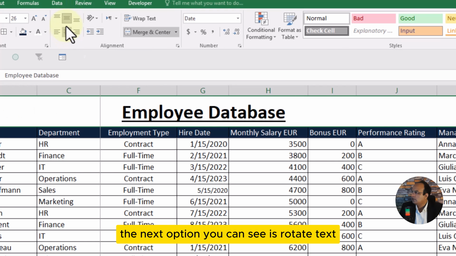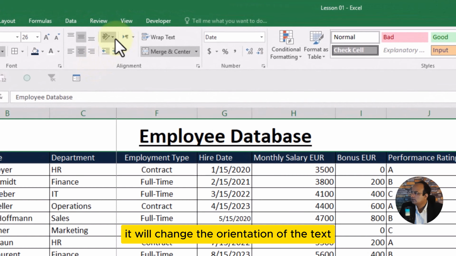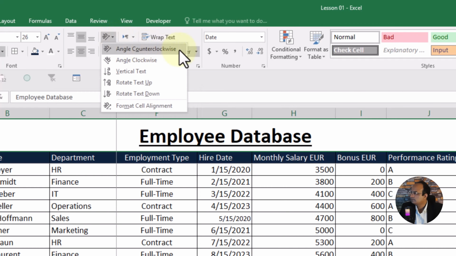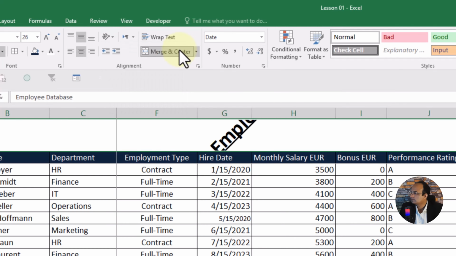The next option you can see is rotate text. It will change the orientation of the text. It will rotate your text counterclockwise like this. This is mostly used when you have less space in your sheet. Clockwise, it is all your choice. How and where you want to use it, you can apply this text, right? So I'm going to take this back. You can press Ctrl Z to go back in the sheet.